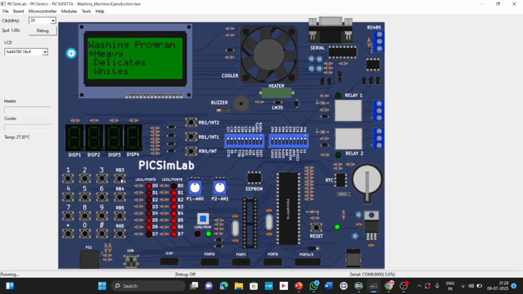If I short press this switch 4, I can move on to the next options: delicates, whites, stain wash, and eco cottons, woolens, bed sheets, rinse plus dry. So these are the many options that we have given in the washing machine program. After dry, there is an option for wash only, and the last one is aqua store.